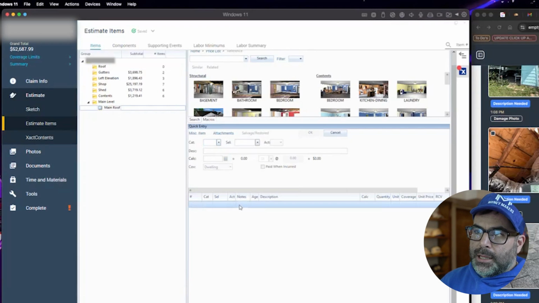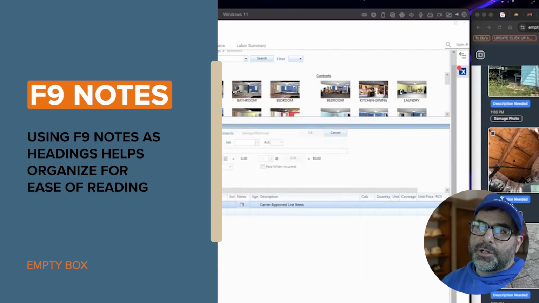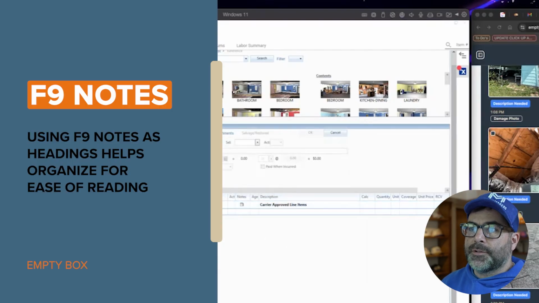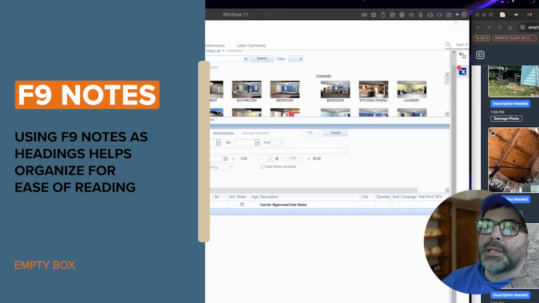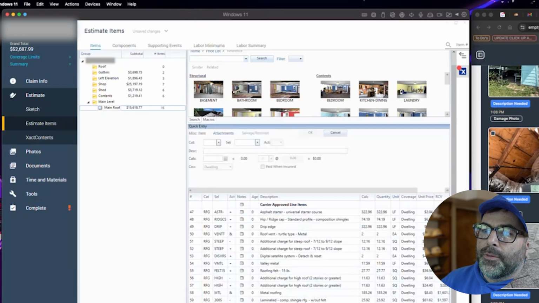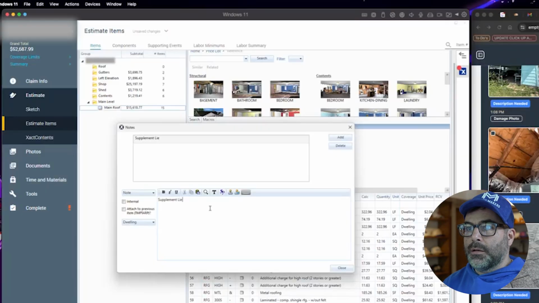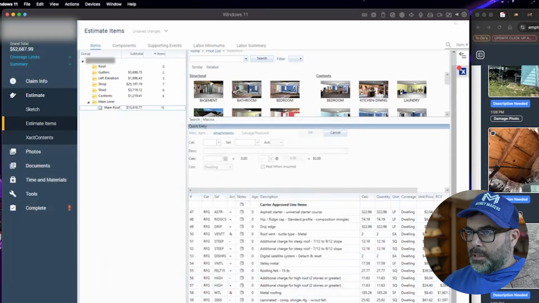I usually will create a little F9 note here and call it carrier approved line items, and then bold that. And then I usually make sure on this side bolded as well, just so that for sure it's there. And then I'll drop those line items here for the carrier approved. And then I would create another heading below that called supplement line items and bold that.